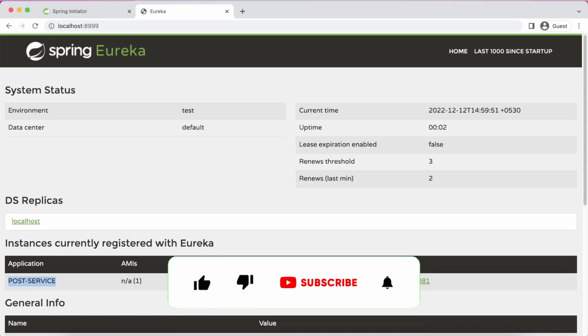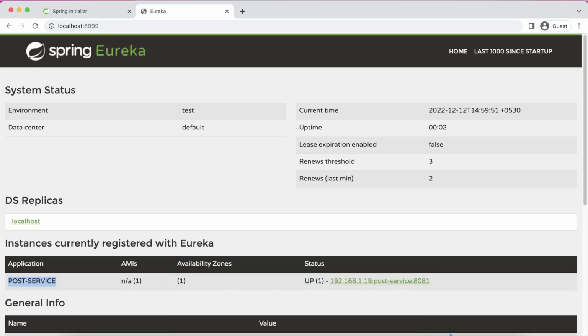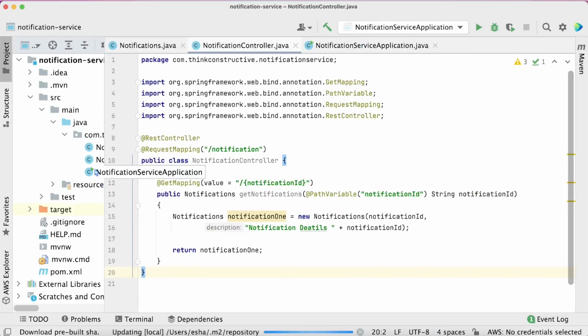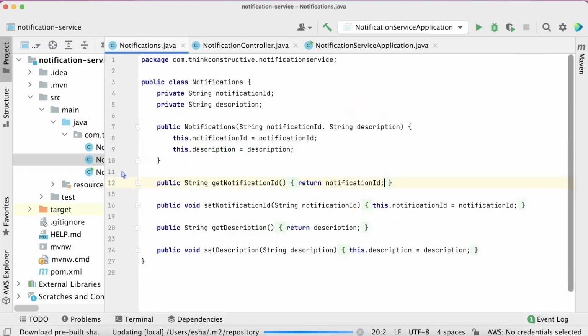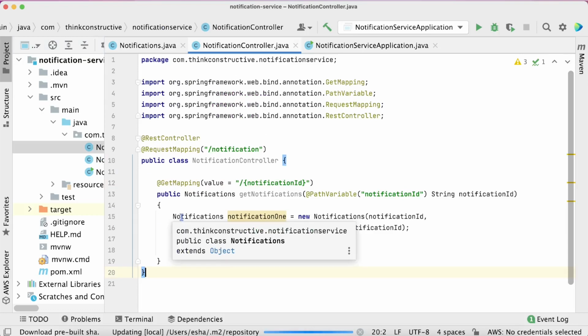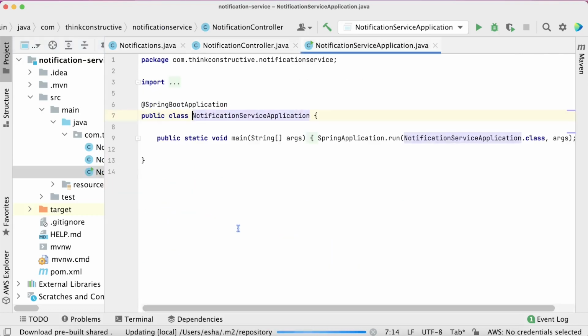All right, now let us go back and bring up another service application, which is our notification service. Okay, and we will do these changes there as well. So here is our notification service. In this notification service, what we have developed: notification model class, notification controller. Again, here a get mapping is exposed, and notification service application, which is a starting point. Similar changes we should be doing here.